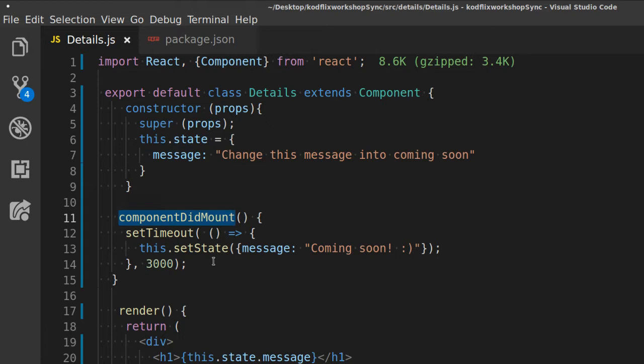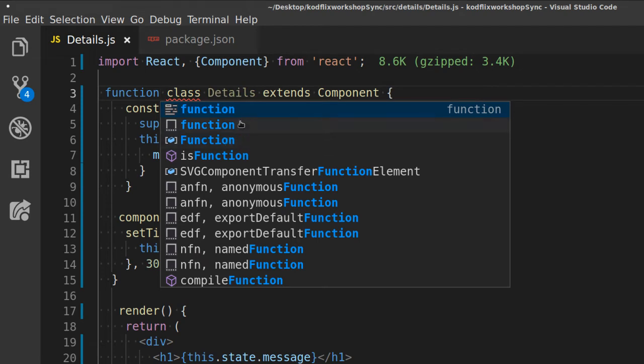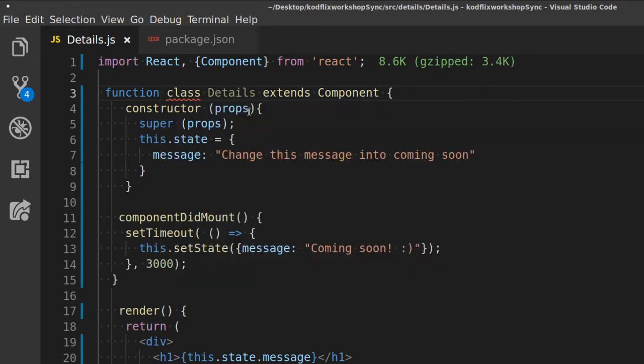So what's the state hook that we can use inside of functional components? What's it called? Do you remember? UseState, correct?